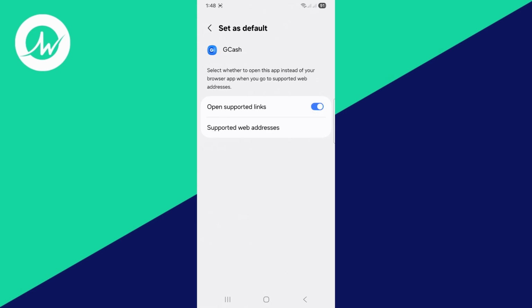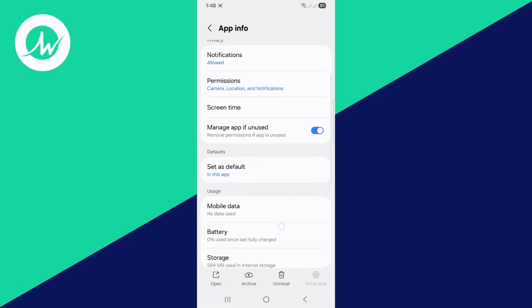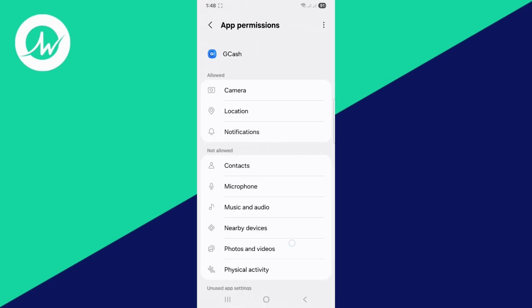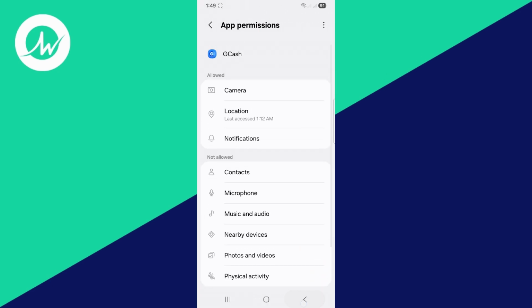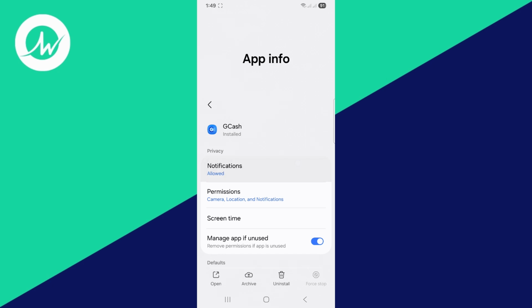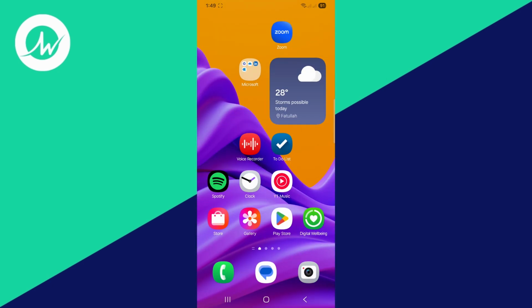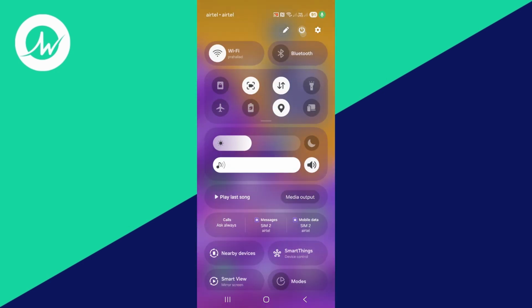supported link, just enable it and then permission, just give the permission, notification, just click on enable. After that go to Play Store and then update the app and finally restart your phone.